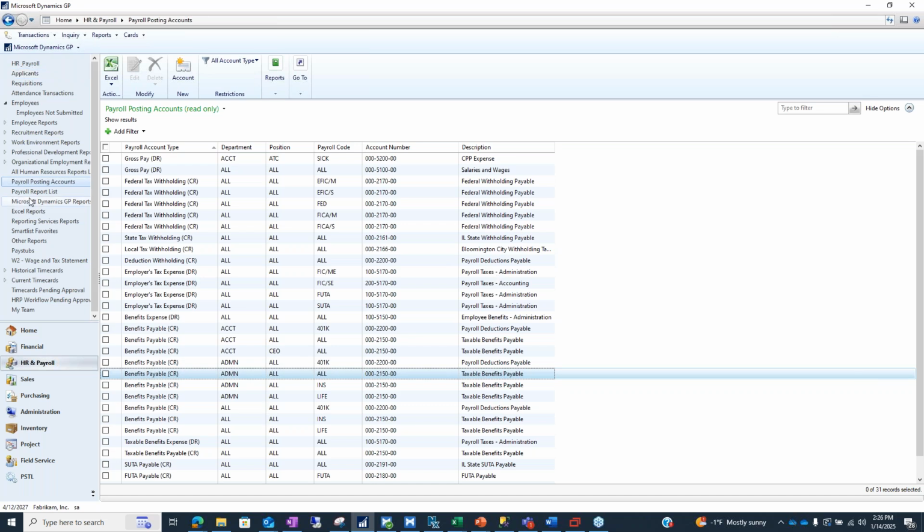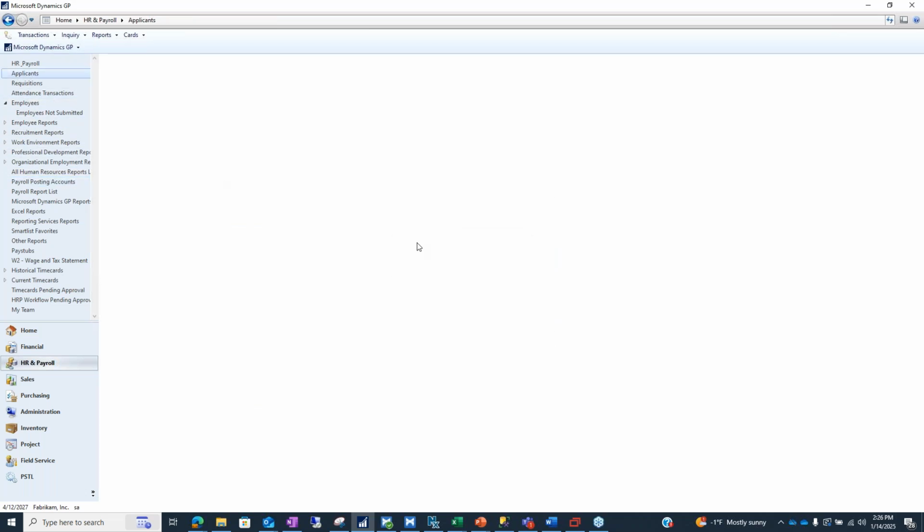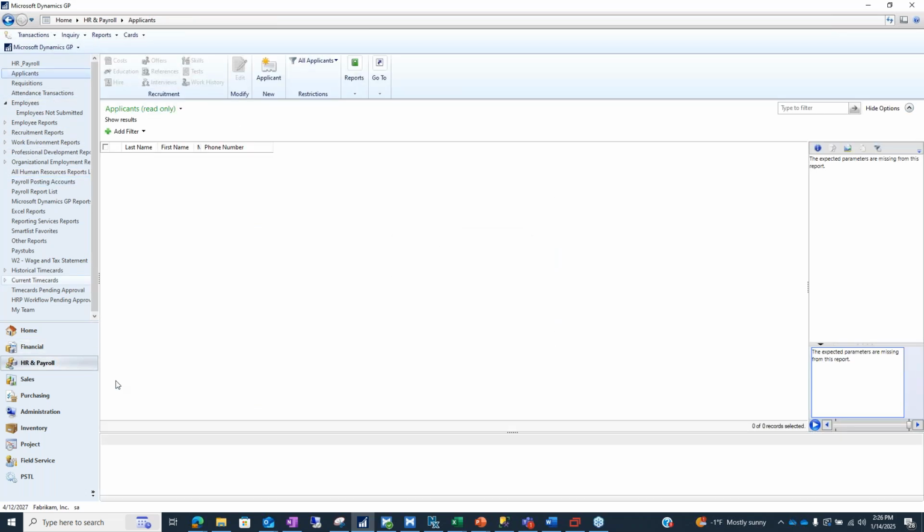And another, if you are looking at applicants, we have the employees, and we do have that applicant list as well. So if you are tracking applicants in your system, you would be able to filter it just like the employees out there.